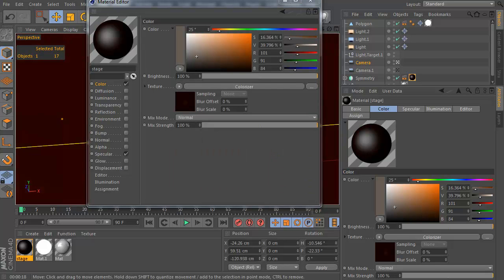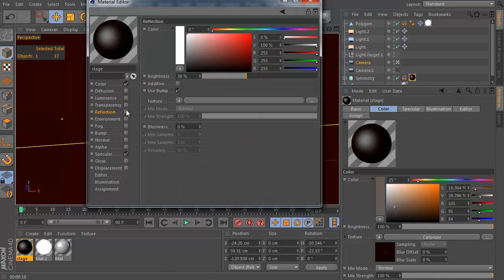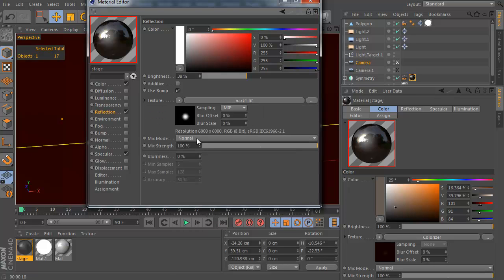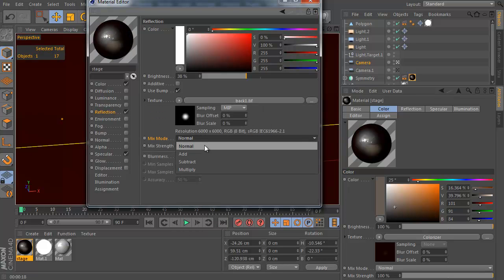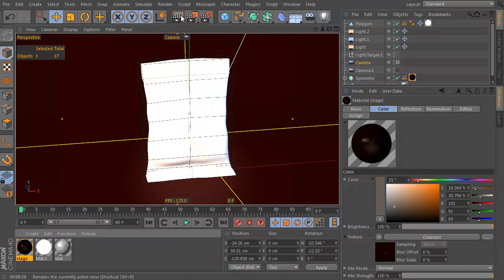We can copy the texture and use almost the same in the reflection channel as well. Go to reflection and use the texture here, and adjust mix mode to multiply, and adjust brightness a bit, and we can use the blurriness value a bit as well. Okay, and we can turn off speckles because we don't need that, as we know already. Okay, that's all. Thus you can test the result.